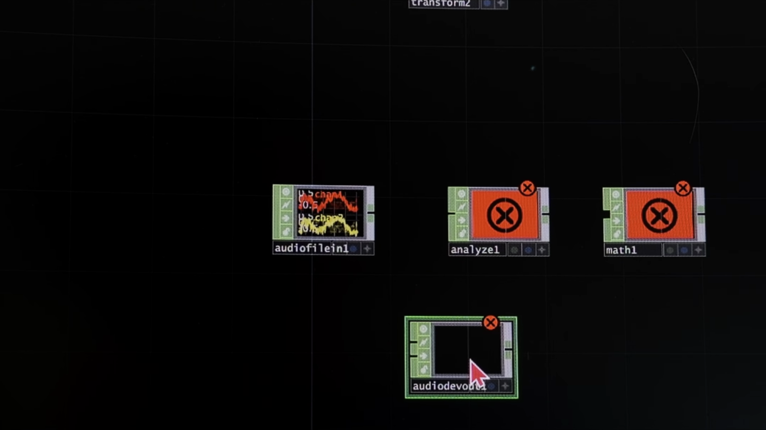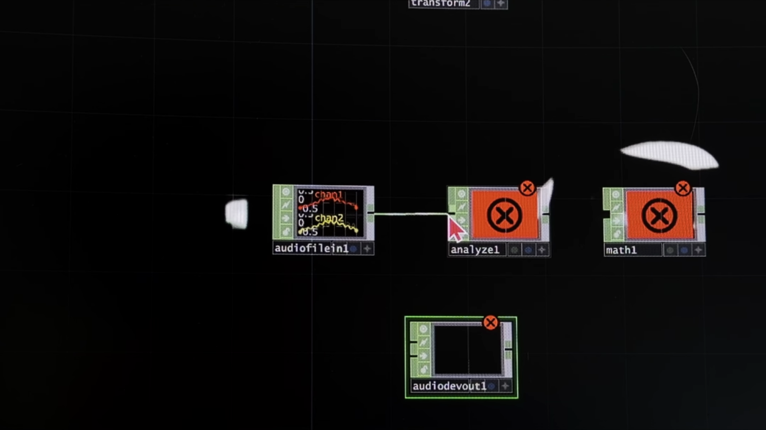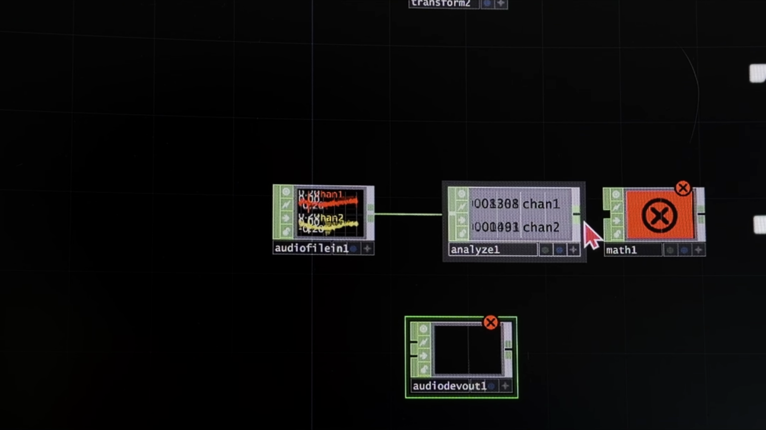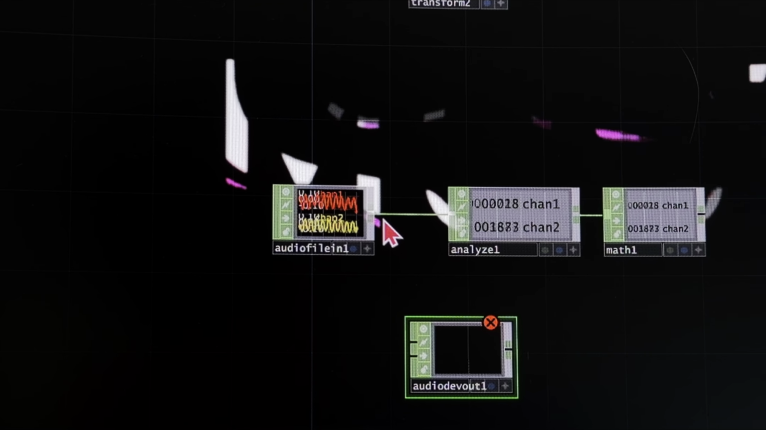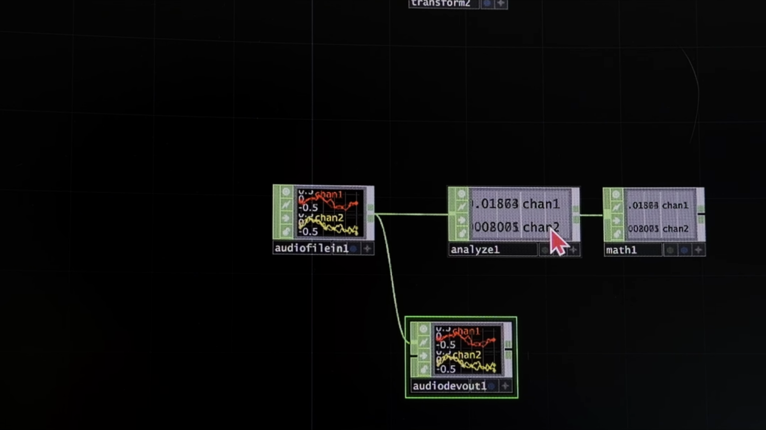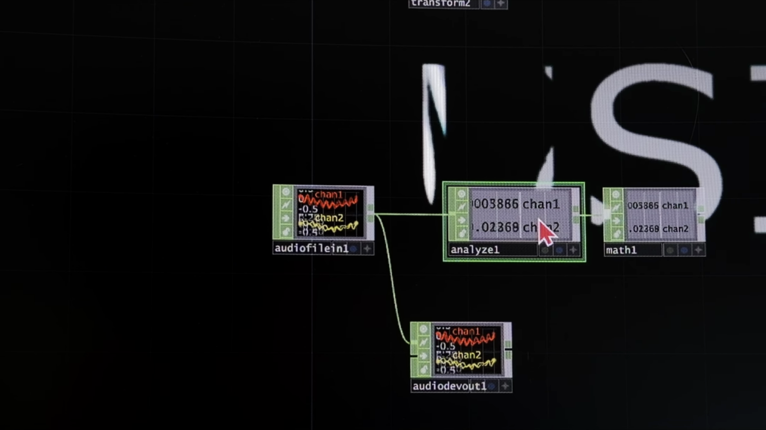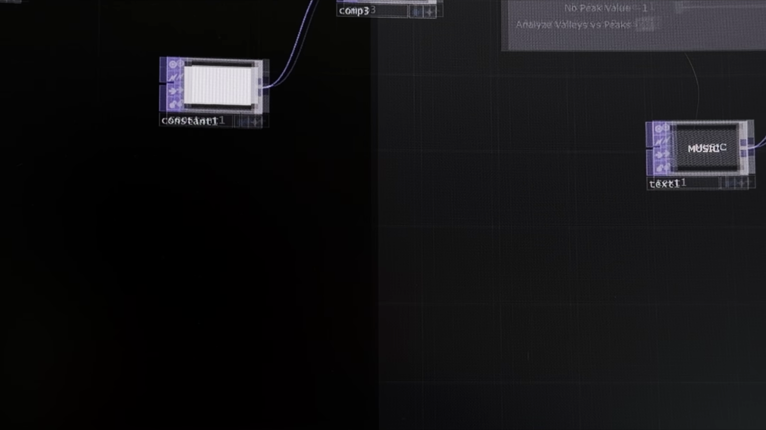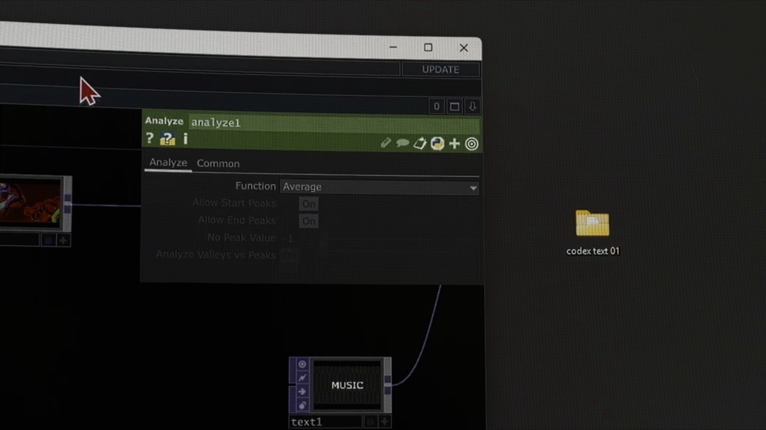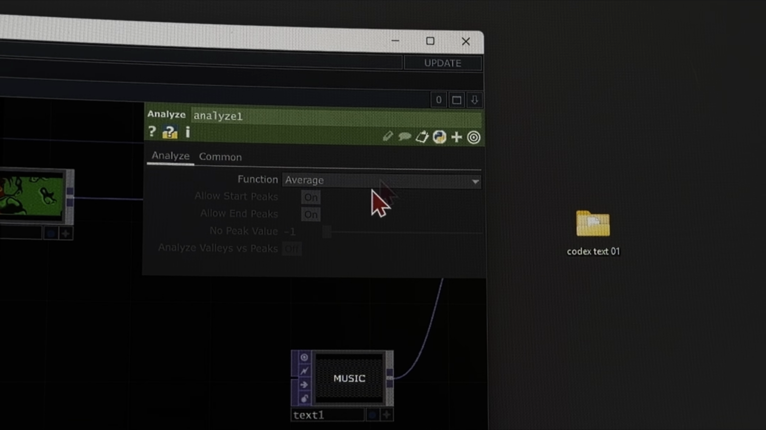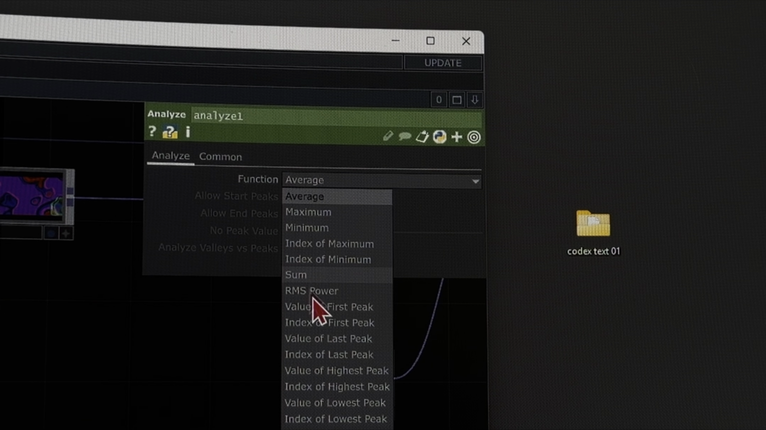Different analysis modes produce different kinds of data. So in this Analyze, we use RMS Power. It measures the overall energy of the sound, while Average calculates the average value over time. By changing the analyze mode, you can create different animation behaviors.